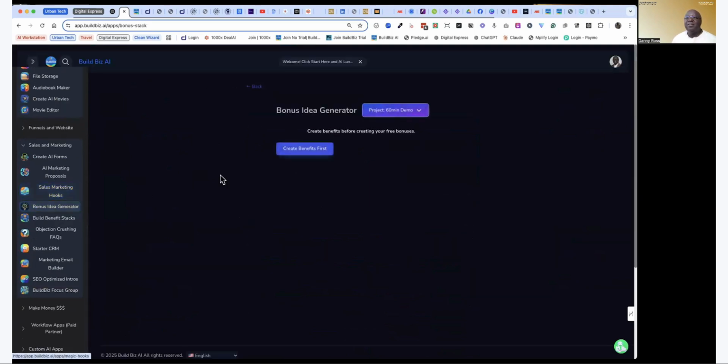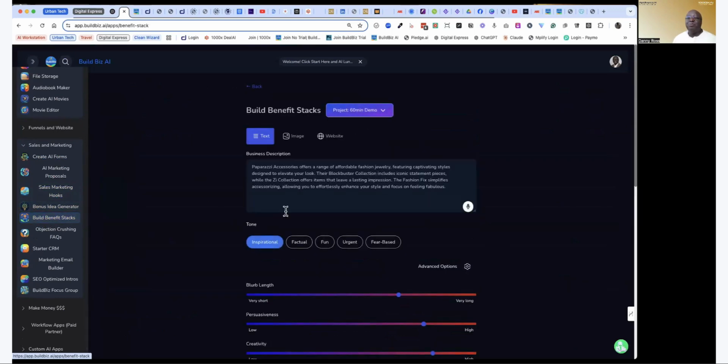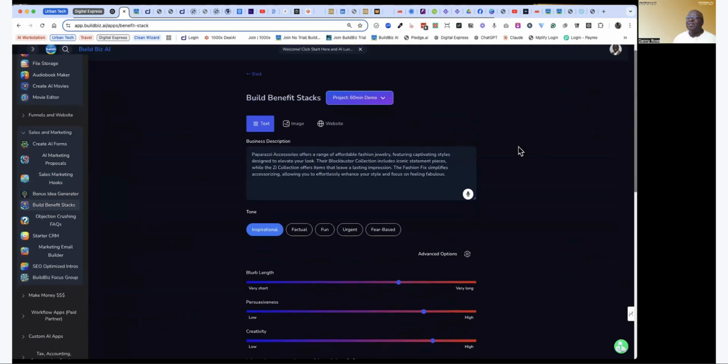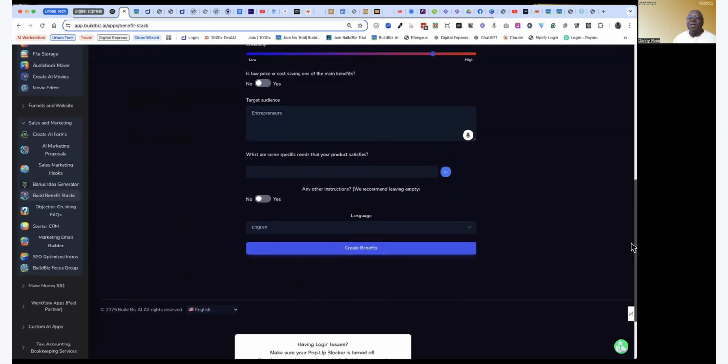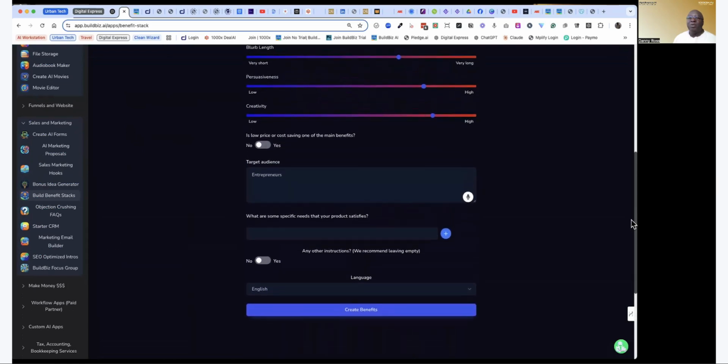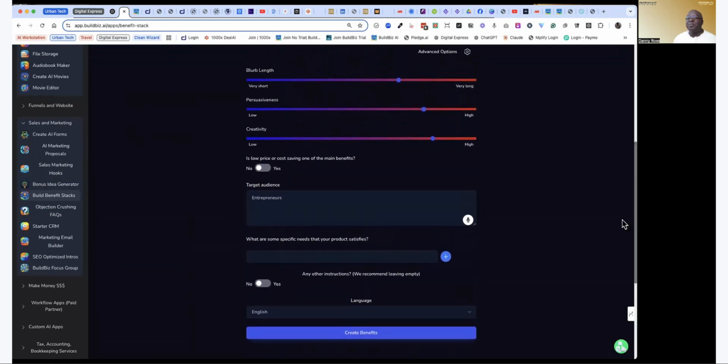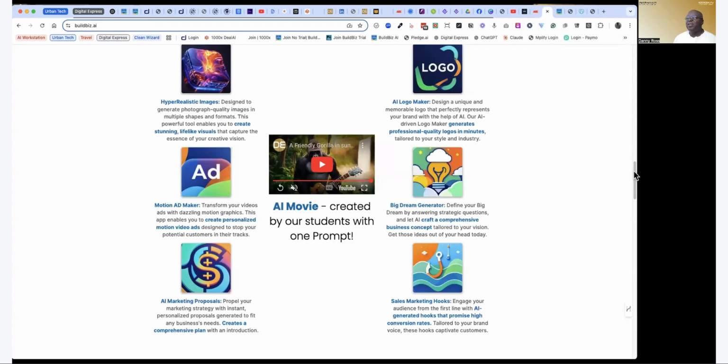You can feed it next into the business bonus generator. It gives you ideas for other things you can give away on your website, whether it's a free ebook or a specific service. You can have it help you build benefit stacks, right? So this particular business is called Paparazzi Accessories. When I say benefit stacks, people, when they visit your website, don't really buy features. What they buy is the result of that.